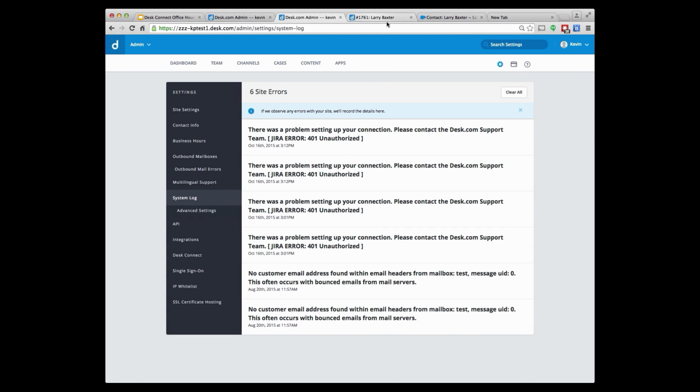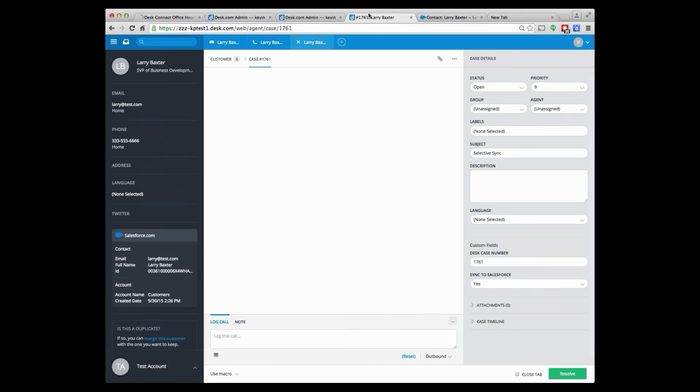Yeah, I can talk about that one. So say Larry calls in and a case is created on the Desk side. If they're already linked, then the information should match, and a lot of that is taken care of by the initial sync. But say Larry wasn't synced and he emailed you and the agent set the phone number to a new value that didn't match what you had in Salesforce, then that update would be synced to Salesforce.